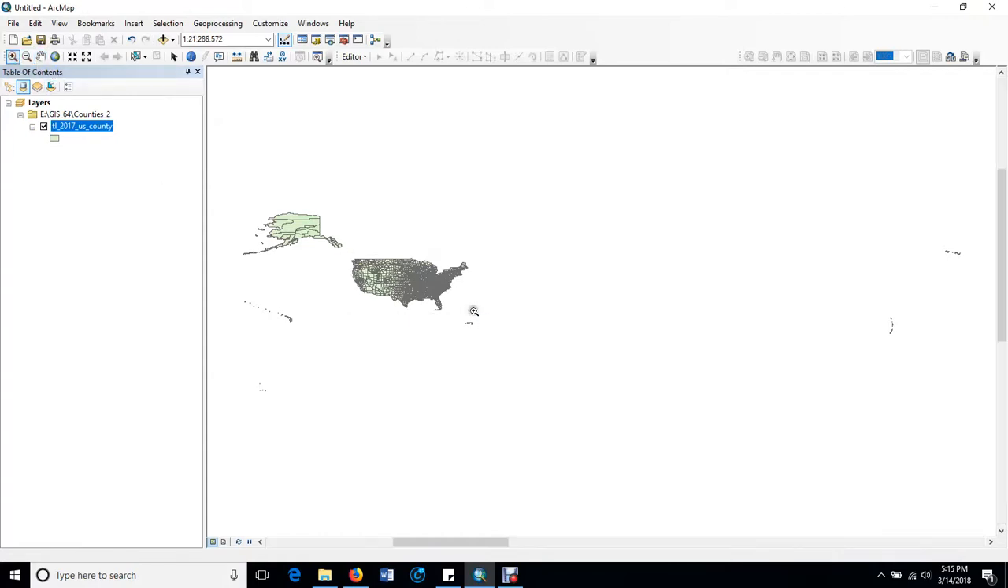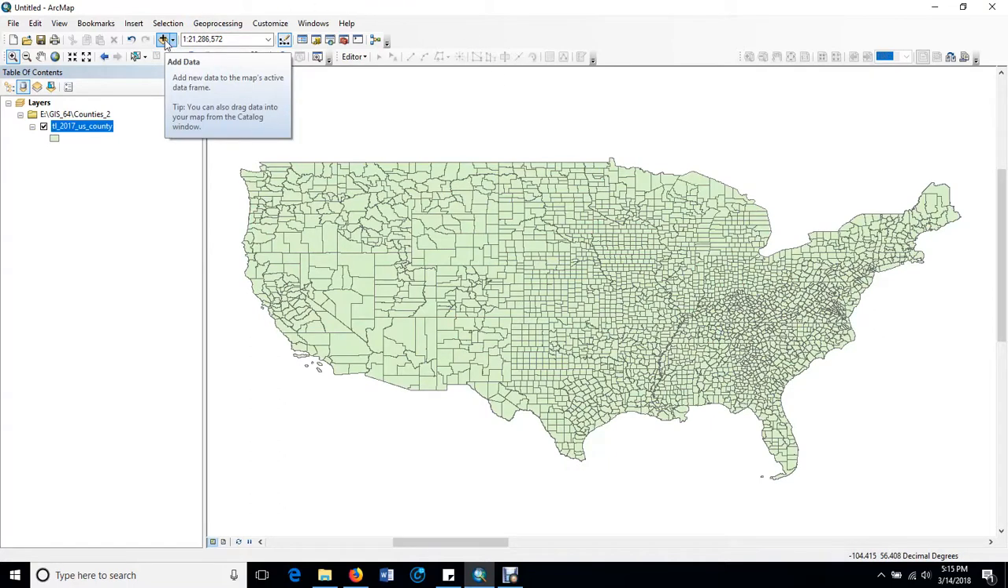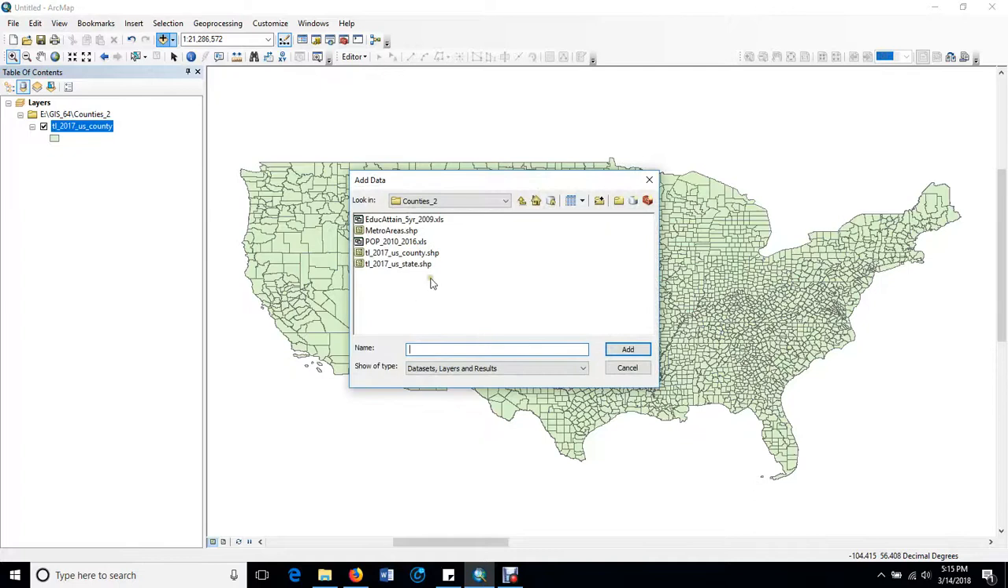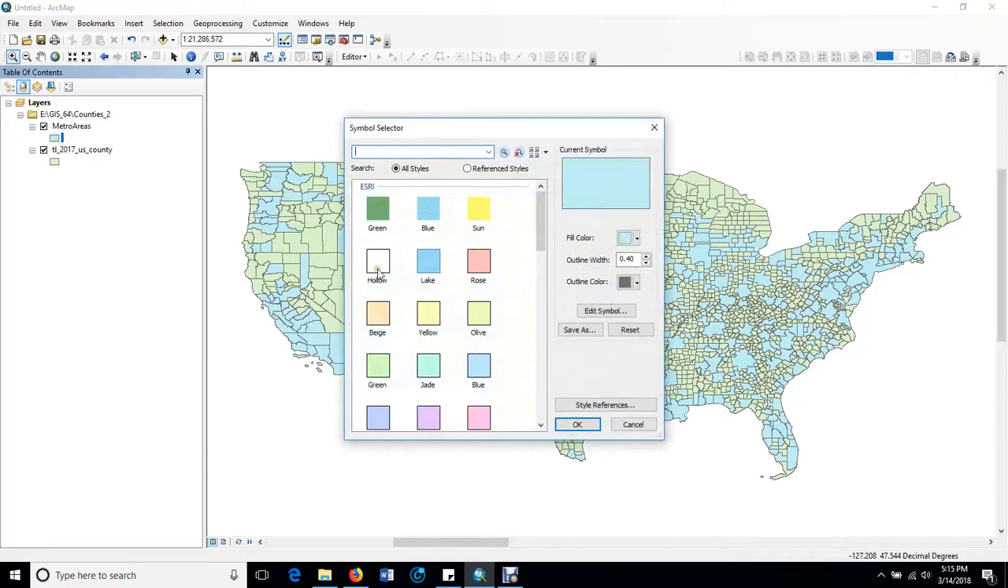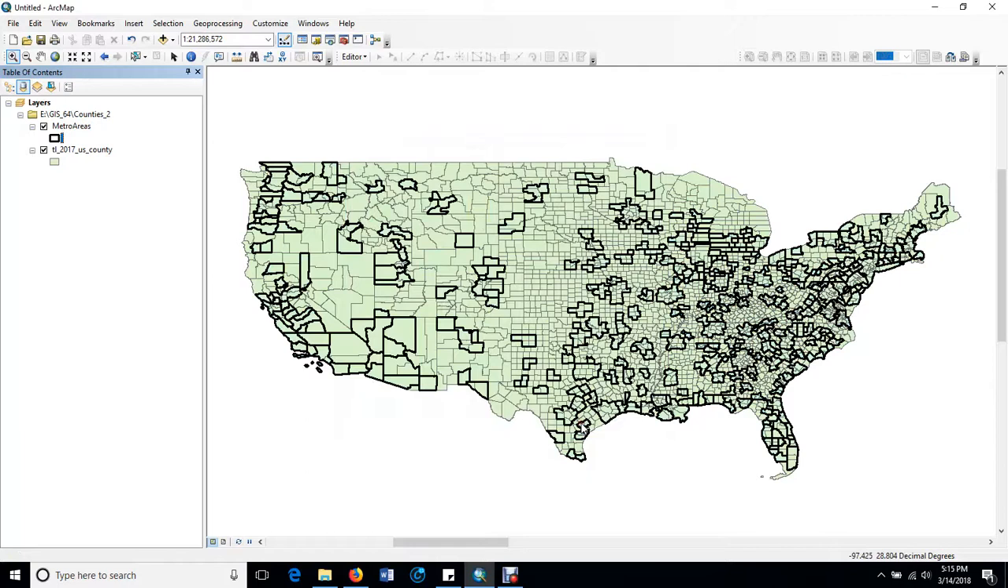We'll zoom in to see that a little bit better. We'll overlay this with the metropolitan areas. And the metro areas are here. We can make it so we can see through those metro areas by selecting the symbolism, making it hollow, and creating dark outlines so we can see through it. So we're looking at all the counties in the US. The darker outlines indicate those that lie within the metro areas. The dark lines are metro areas. I'll turn the metros off for a moment.